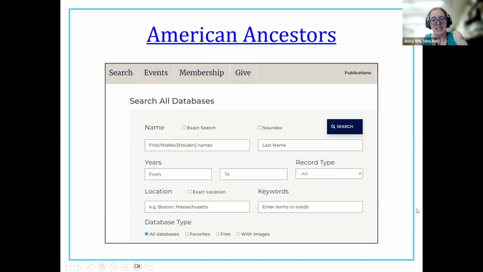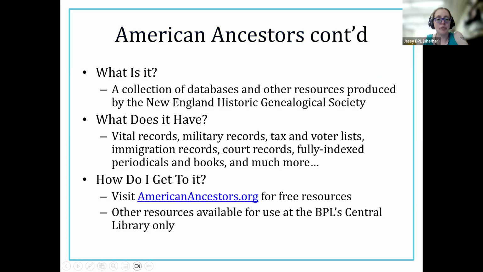All right, so the next one is one that, fortunately, you can only access through the central library, which is American Ancestors. This is a database that is run by the New England Historic Genealogical Society, which is located not far from where I am now on Newberry Street. The building itself is closed for renovations, but they are still a resource you can use, and we're going to talk about that in a little bit.